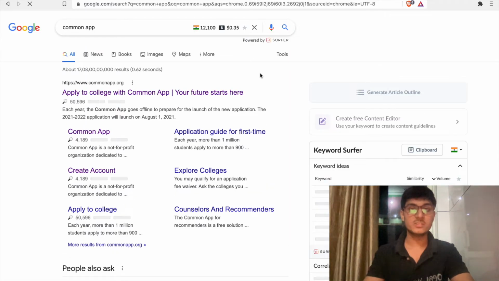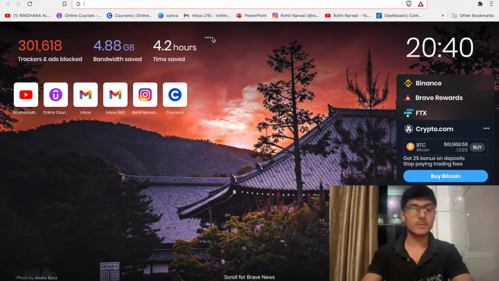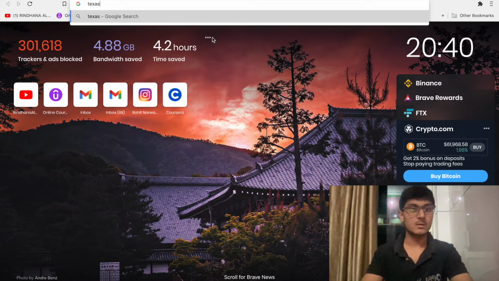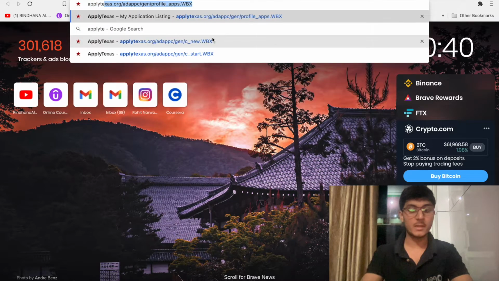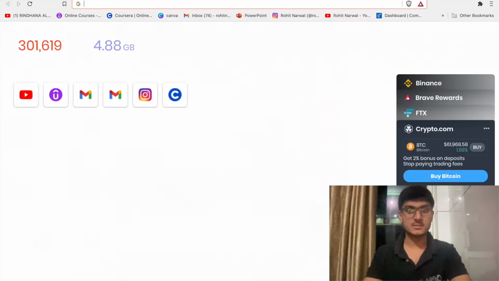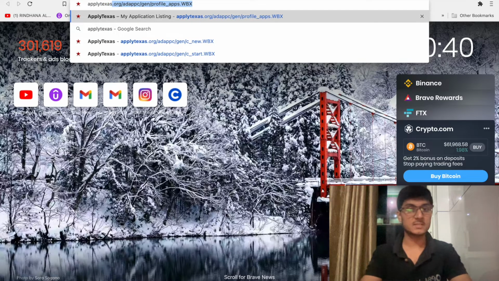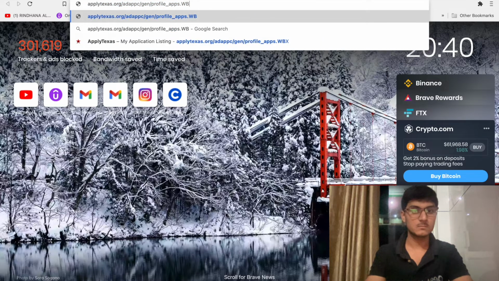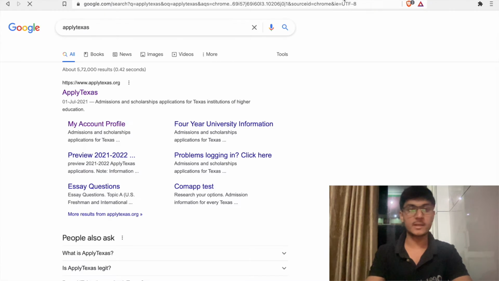Some of the universities are not included in this application, such as MIT, UCs and Texas universities. So for them, there is Apply Texas. So this will be the Apply Texas.